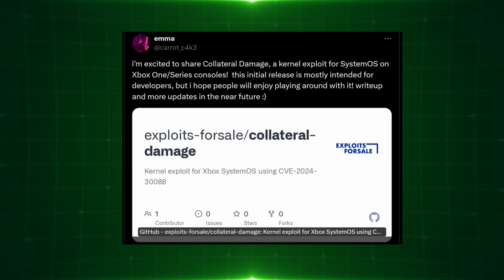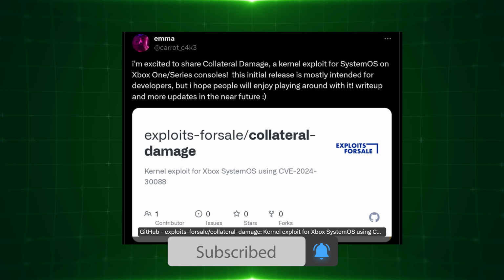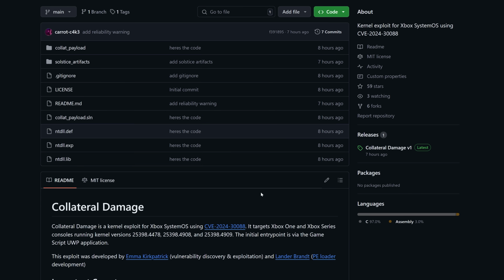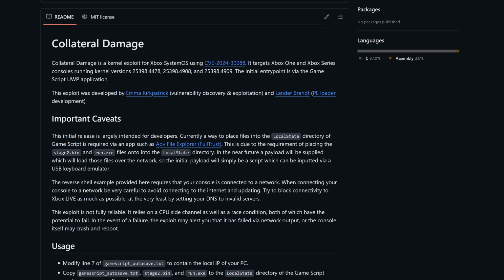Welcome back to another Xbox hack update. We finally have the initial release of the actual exploit for the Xbox One and Series X consoles. This is named Collateral Damage from Emma, aka Carrot_C4K3. If we take a look at this, there are quite a few things to get into here.